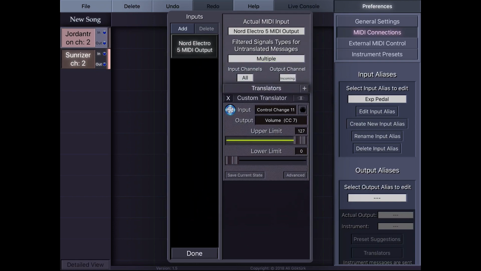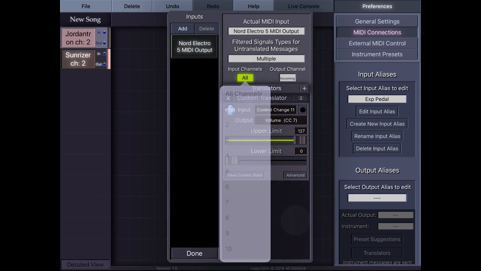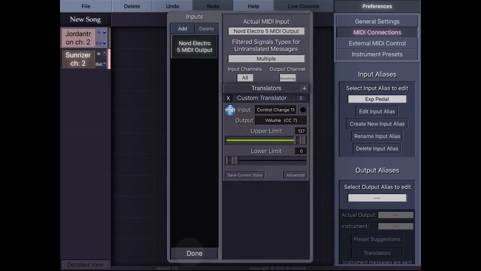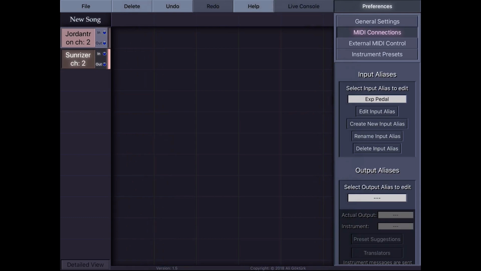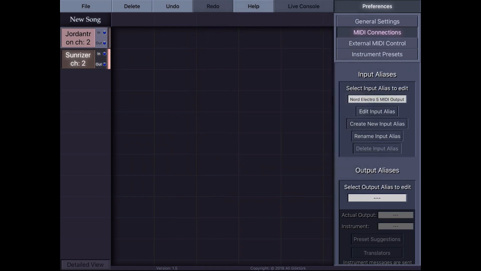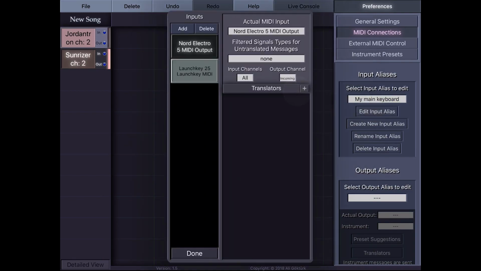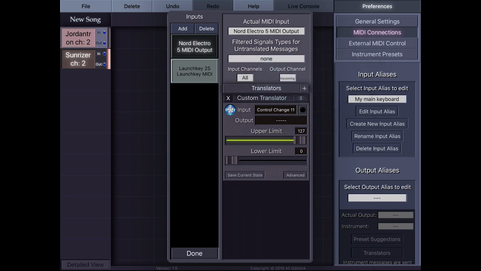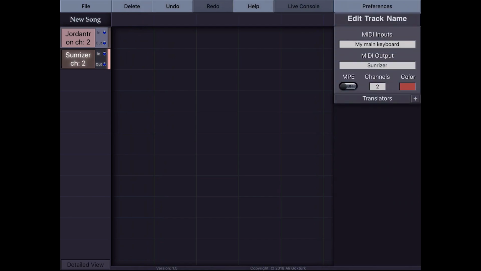That's important. So input channels will be all channels, it doesn't matter, and the output channel will be the same as the incoming channel. Okay, but the problem is I don't want that expression pedal signal on my Node keyboards, sorry, on my main keyboard. So what I need to do is create another translator and block this control change 11 on my main keyboard. So let's try it.